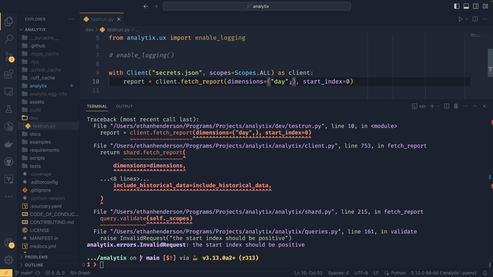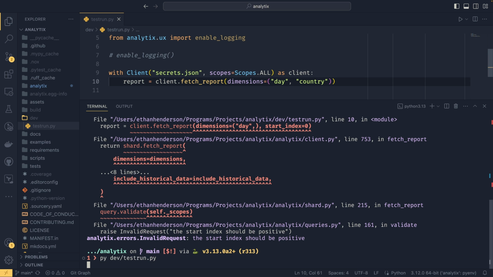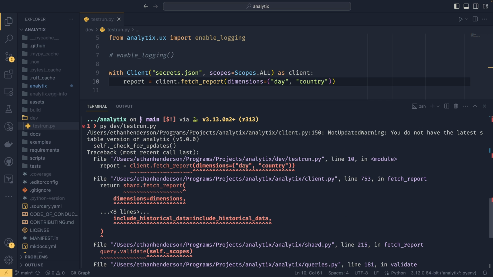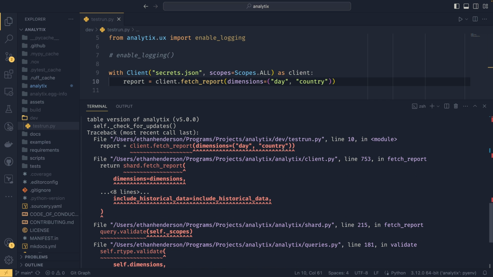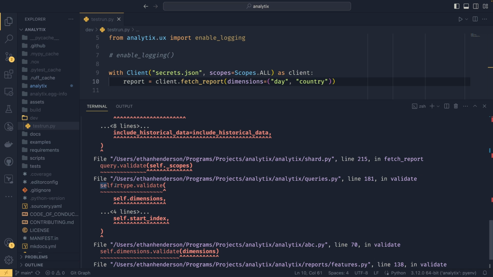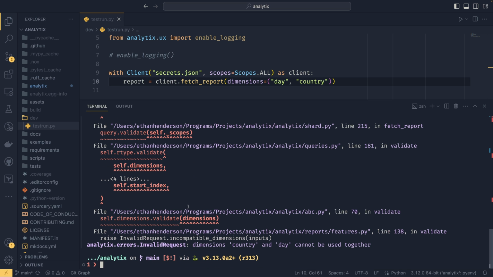If I were to do something like this, this actually spits out an even more complicated error. You'll see it does largely the same thing. So it points at dimensions in the country, or the day in the country, sorry. Points here, query.validate, it then goes further into self.rtype.validate and does all this stuff. Self.dimensions.validate dimensions, and then it comes up with invalid request, dimensions country and day cannot be used together.